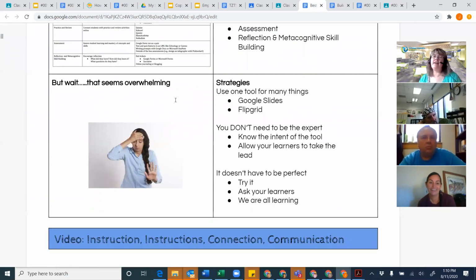Okay, so let's go back. Oh, yes. But doesn't that seem overwhelming? Yes, yes, it does. So when we're teaching online and we're just starting out and school starts way too soon, one of the things that I've been really, really encouraging everyone is to focus. Use one tool for many things. And so, for example, Google Slides. If you get proficient with Google Slides, you can do so much with Google Slides, even if you're not proficient. I mean, it can be a collaborative tool. It can be how you share information. It can be something that students actually fill out as they go. And so Google Slides can be a really great tool for you to become familiar with.